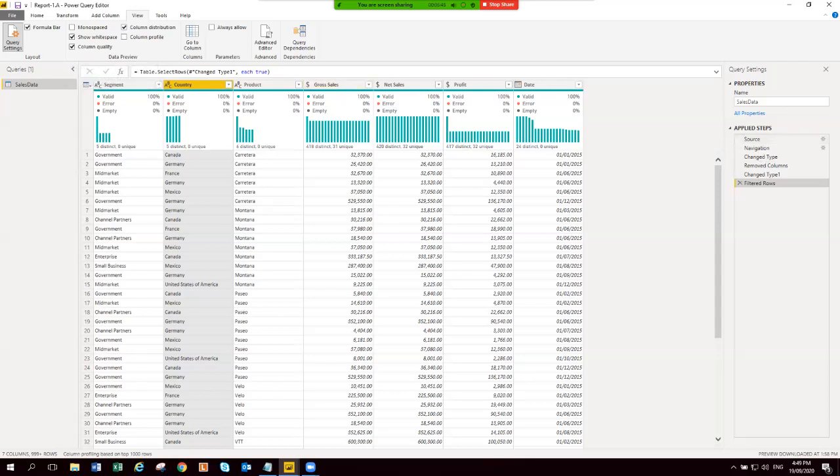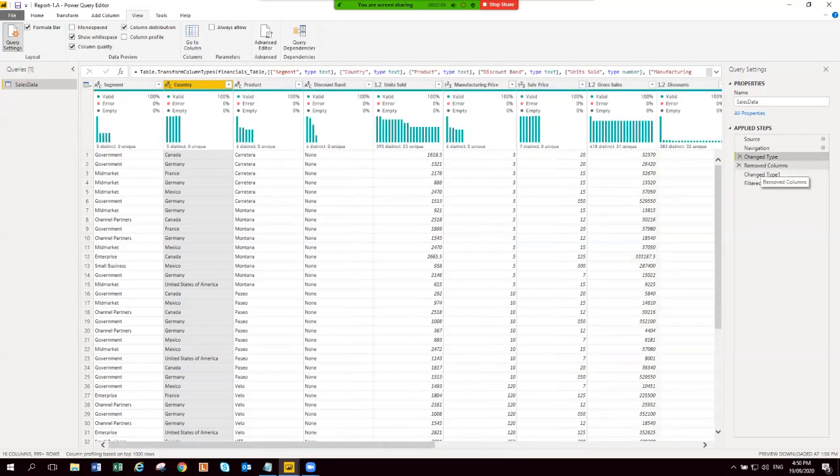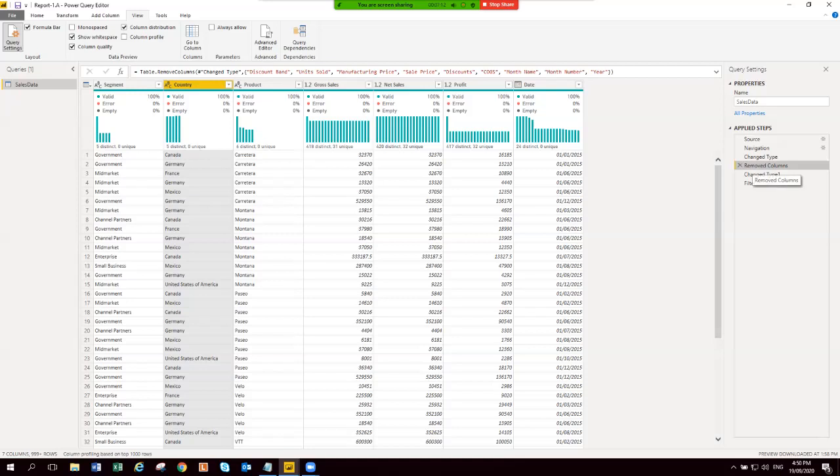Applied steps. We briefly discussed applied steps last time, but I will discuss them again now. As I said in the last video, Power BI applied steps is similar to the redo option in Excel. Through applied steps, we can go back to any previous step and make required changes. For example, if we want to add a new column before removing columns, or make some changes in the data, we can do it here.